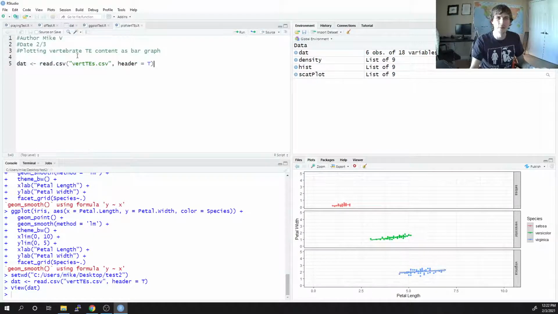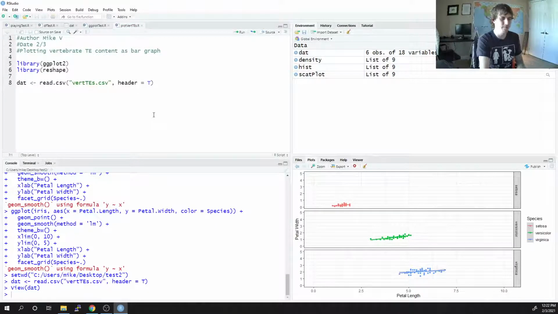And so I can do that. I'm going to load in my library, ggplot. And I'm also going to load in a library I told y'all to install, and that's reshape. And so I'm going to start just sourcing this from the command line.